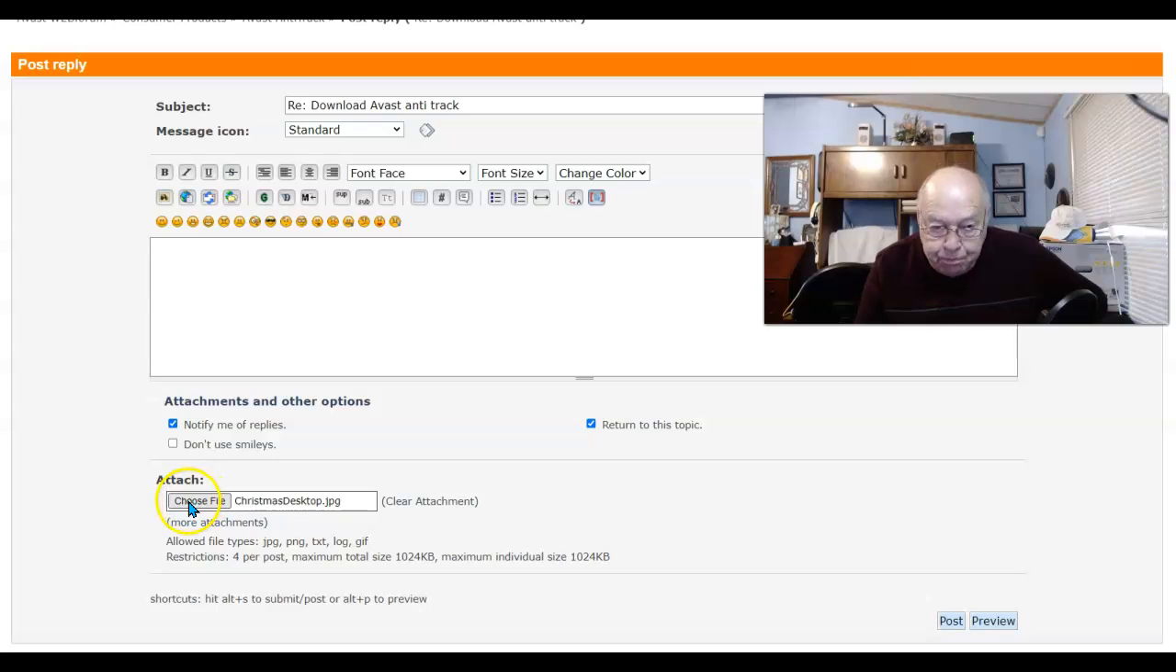It's now been selected. I'd suggest you not choose the preview, because sometimes when you select the preview, the actual post never has that picture. So just, if you know you've attached the right file at this time, just select post.